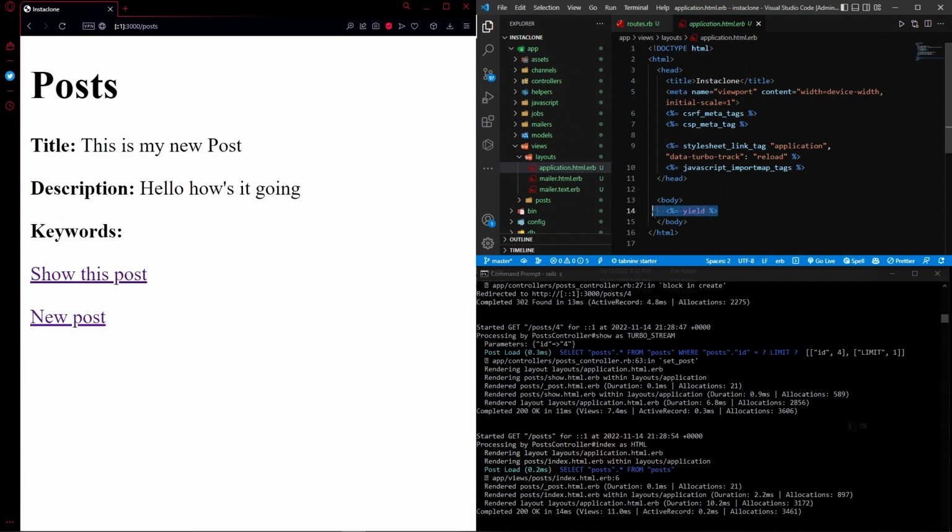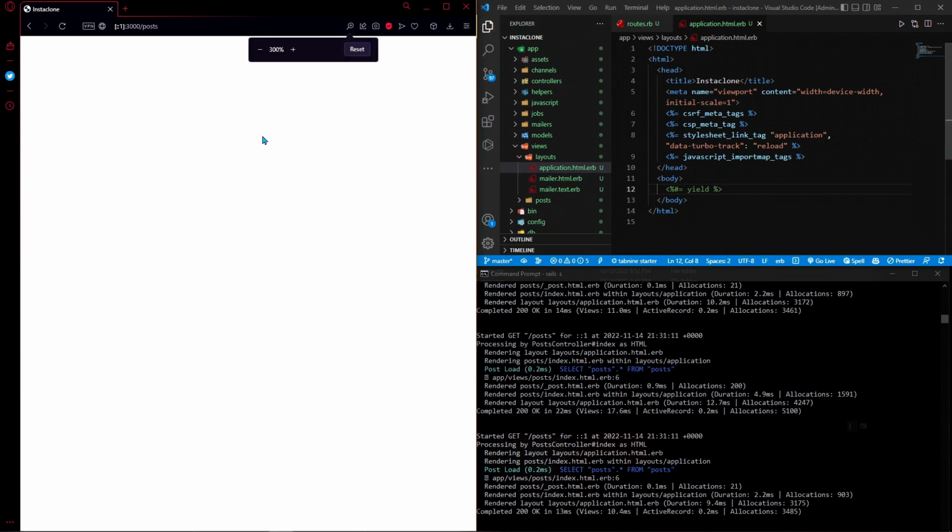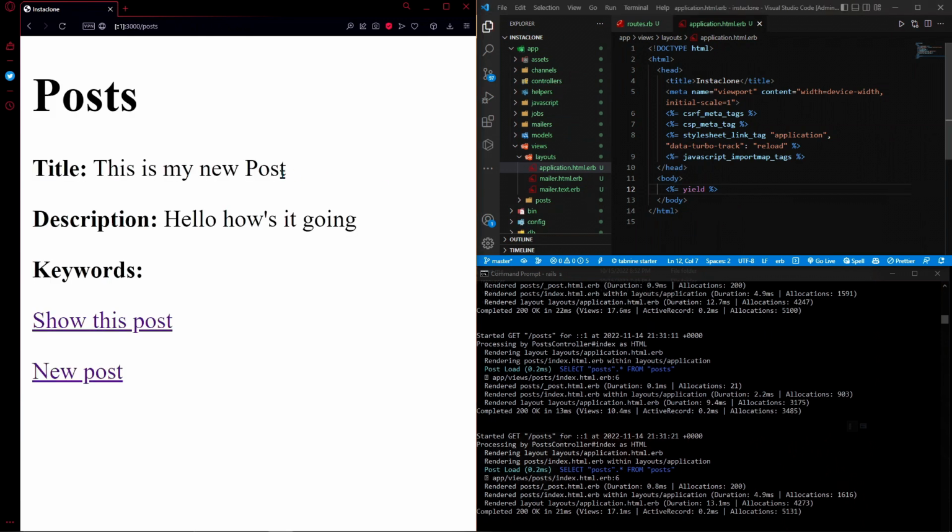If we didn't have this yield tag, you know what would happen? We wouldn't have an application. Look, refresh, and nothing happens. We have a blank page. Is this what you want? No. So I'm going to uncomment that, and we can comment things just by adding a hashtag. So save that, refresh, and then we have our application.